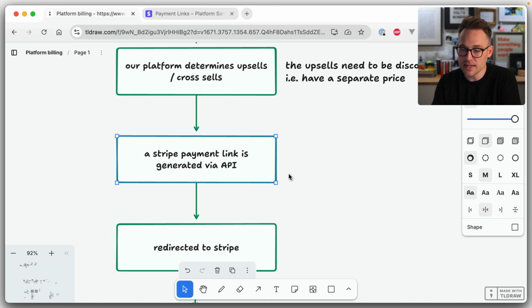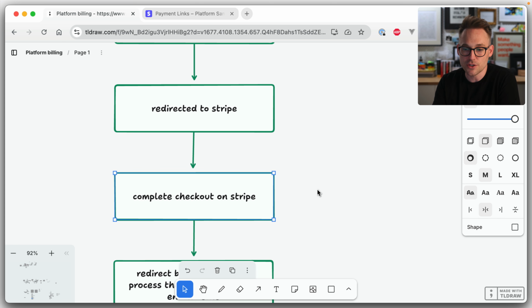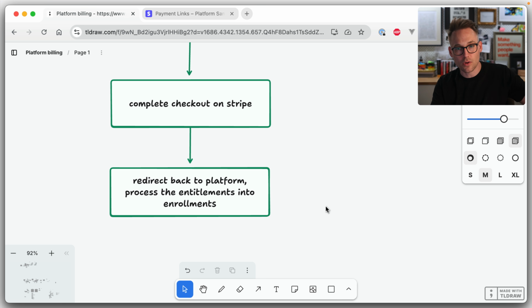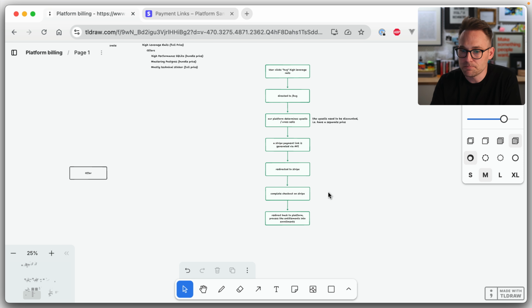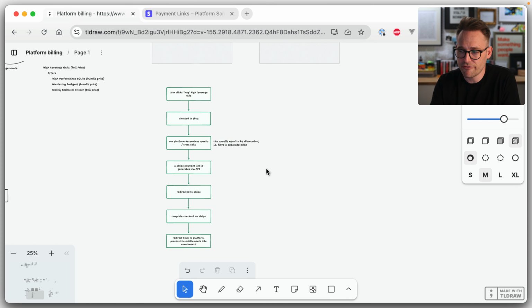So that is correct. A Stripe payment link is generated. They are, in fact, redirected to Stripe. They do, in fact, check out on Stripe, and they are redirected back to the platform. We process entitlements into enrollments. So anything they're entitled to, we enroll them in the courses. Anything they're entitled to download, we create an access record. This is correct. This is not exactly the fullness of it.